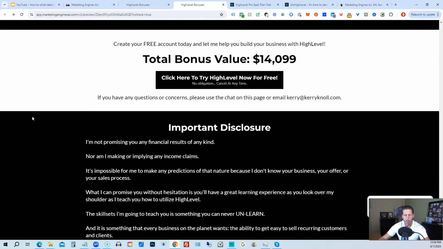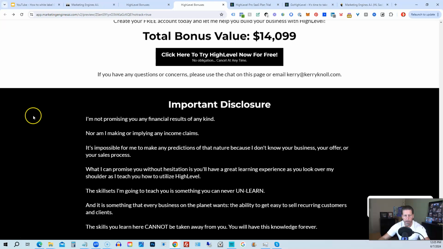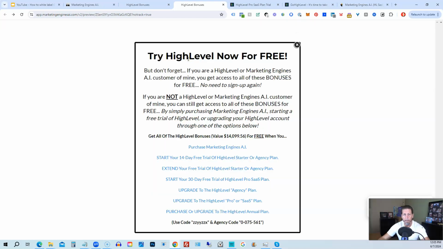All right, once you've decided to sign up through my HighLevel link or through Marketing Engines AI, either one, on this particular page you will click one of these black buttons. Once you do that, it'll say try HighLevel now for free, and you will get a chance to sign up for Marketing Engines AI, which I will give you a 30-day trial of.